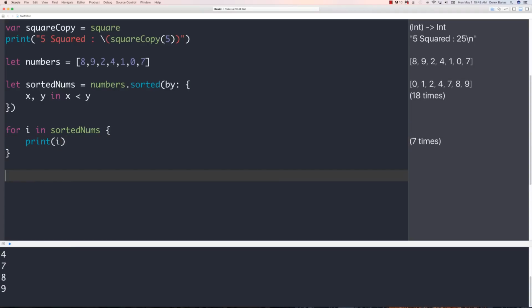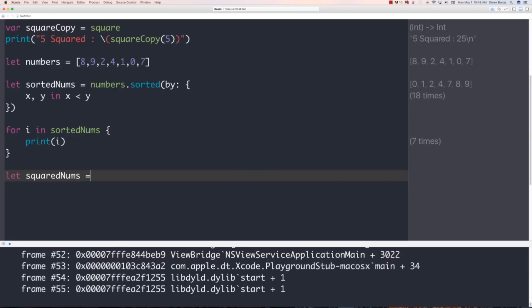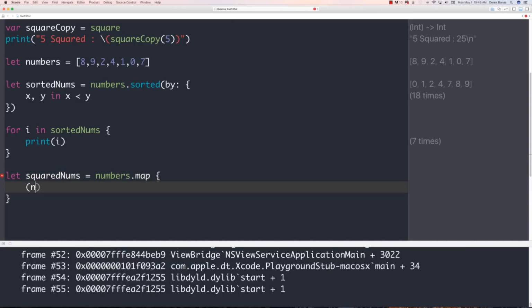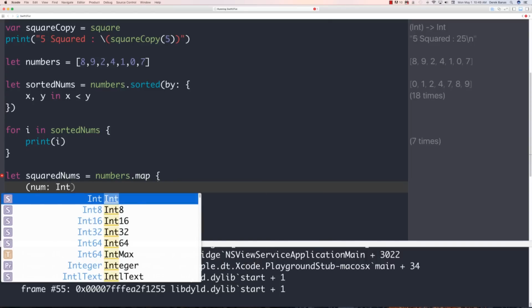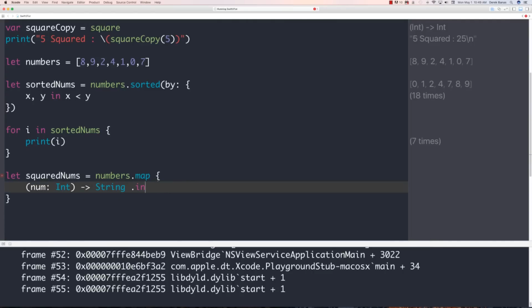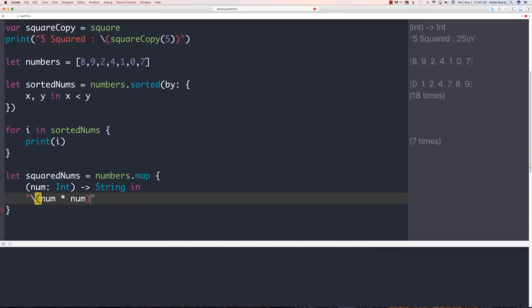Let's do more. Let's say we want to square every item in an array. You can do that with something called the map function, which works with arrays. So we're going to go squared nums is equal to numbers map, and then we'll go num int string in, and then we will return that. Well, let's get rid of that. What did it do that for? String in, and return that value as a string. So we can just go num times num, exactly like that.